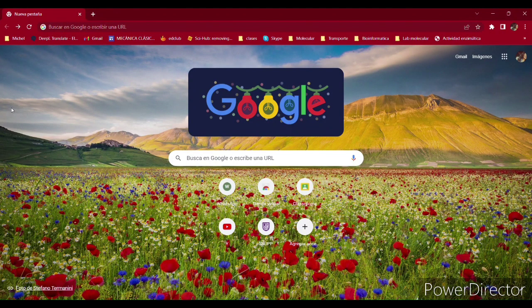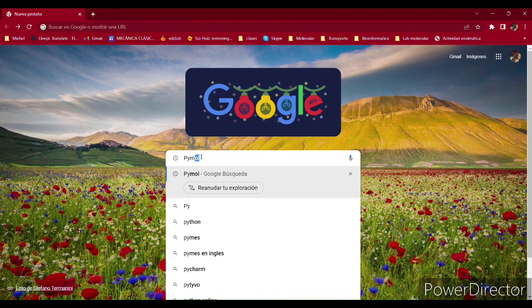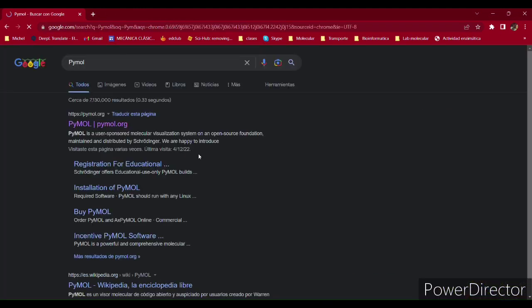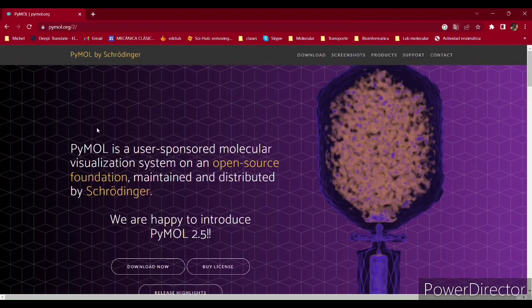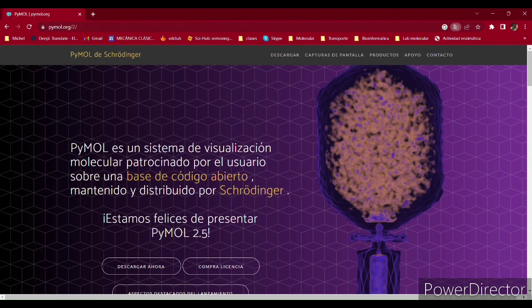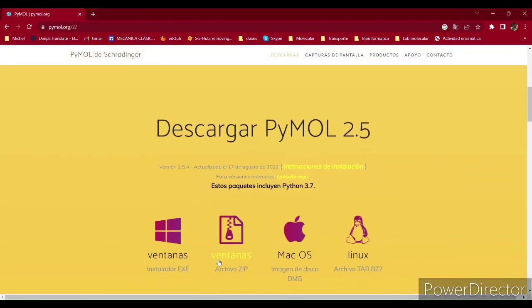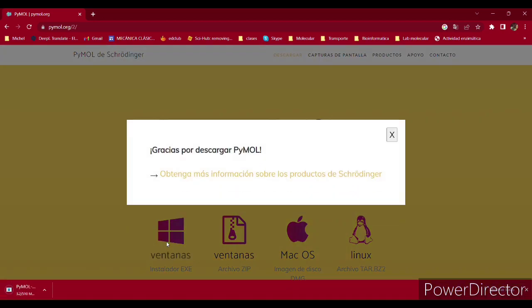To download PyMol, we go to the browser and in the search engine, we put PyMol. Select the first option. Inside the page, we click on Download Now. The operating systems will appear. In my case, I chose Windows and I will download. We wait for it to download.